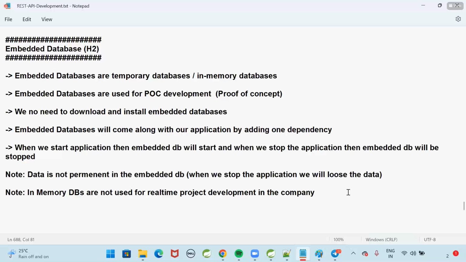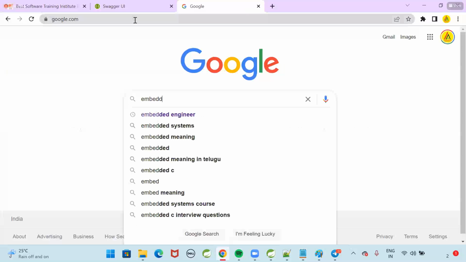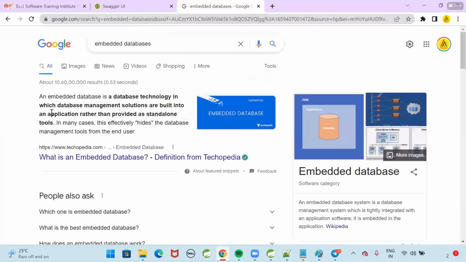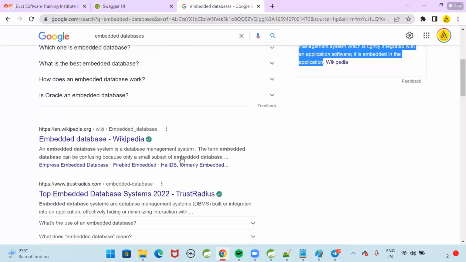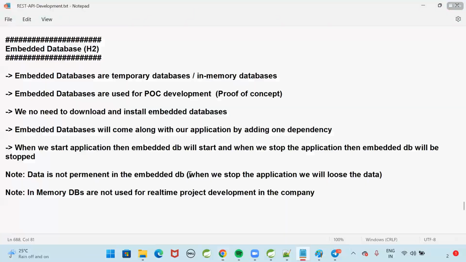Embedded databases are also called in-memory databases. So let us see in Google what they say about embedded databases. An embedded database is a database technology in which database management solutions are built into an application rather than provided as standalone tools. An embedded database system is a database management system which is tightly integrated with application software. It is embedded within the application, so it comes along with your application. You need not download or install anything. A ready-made database will be available for you.